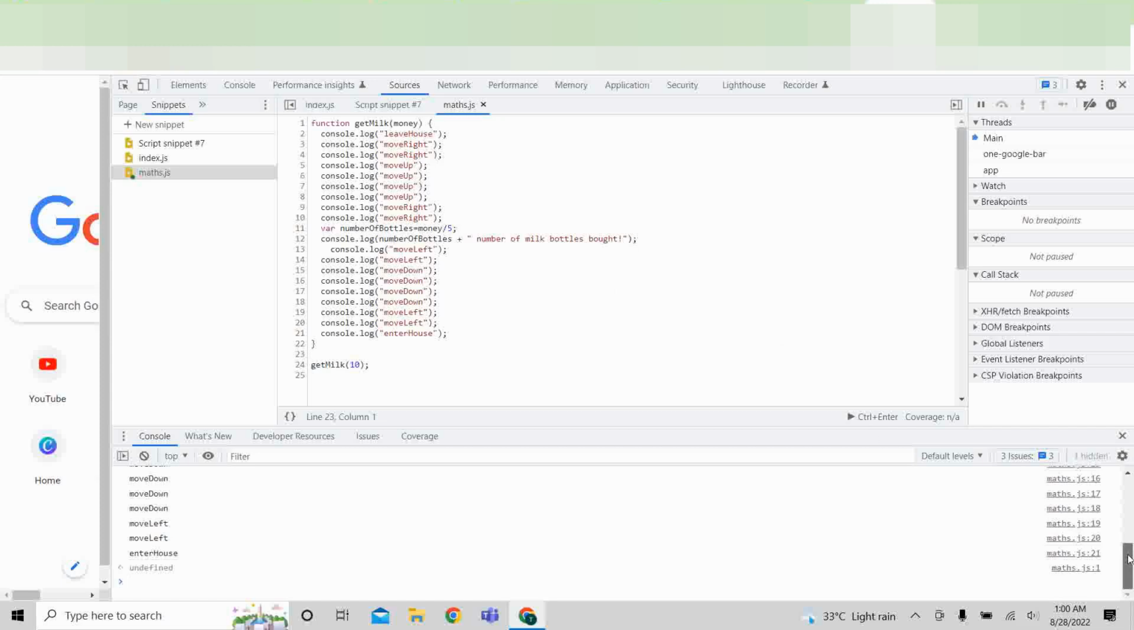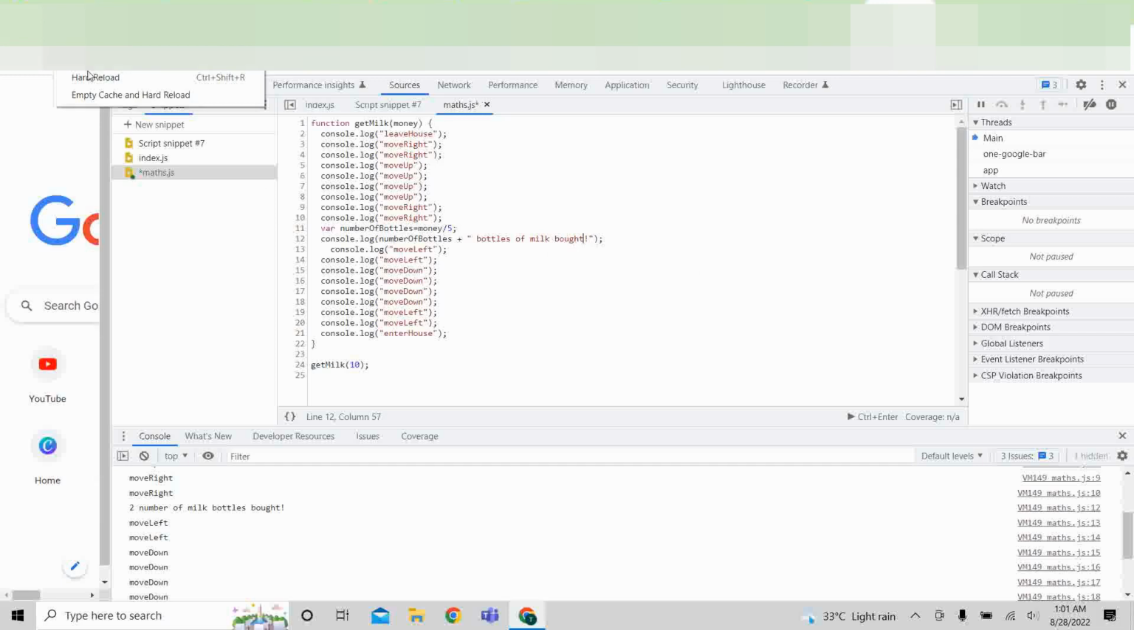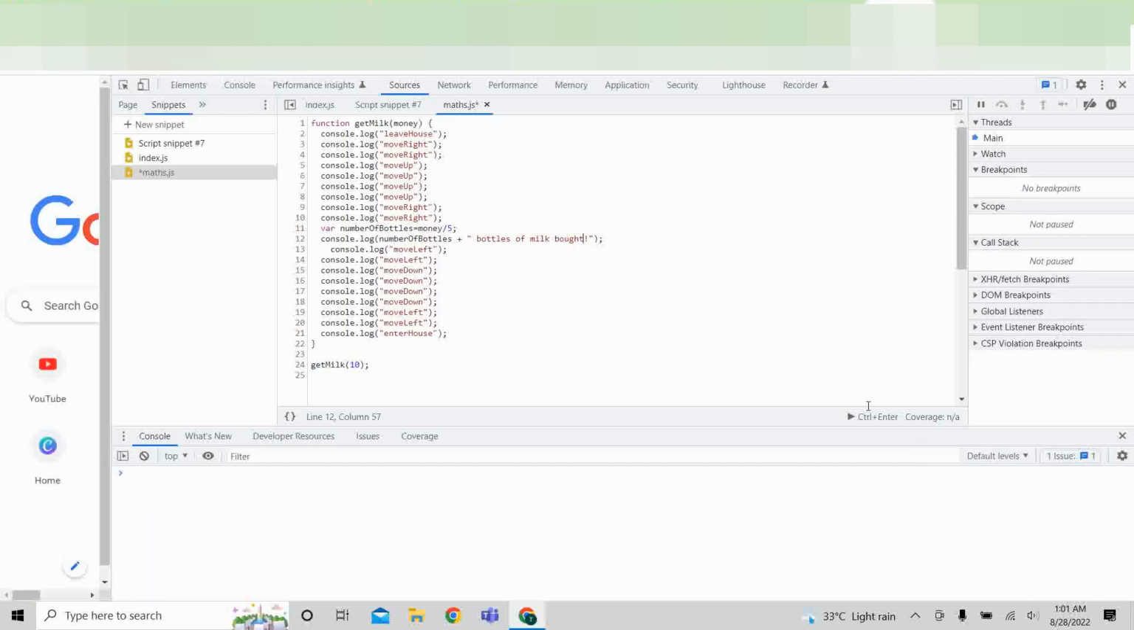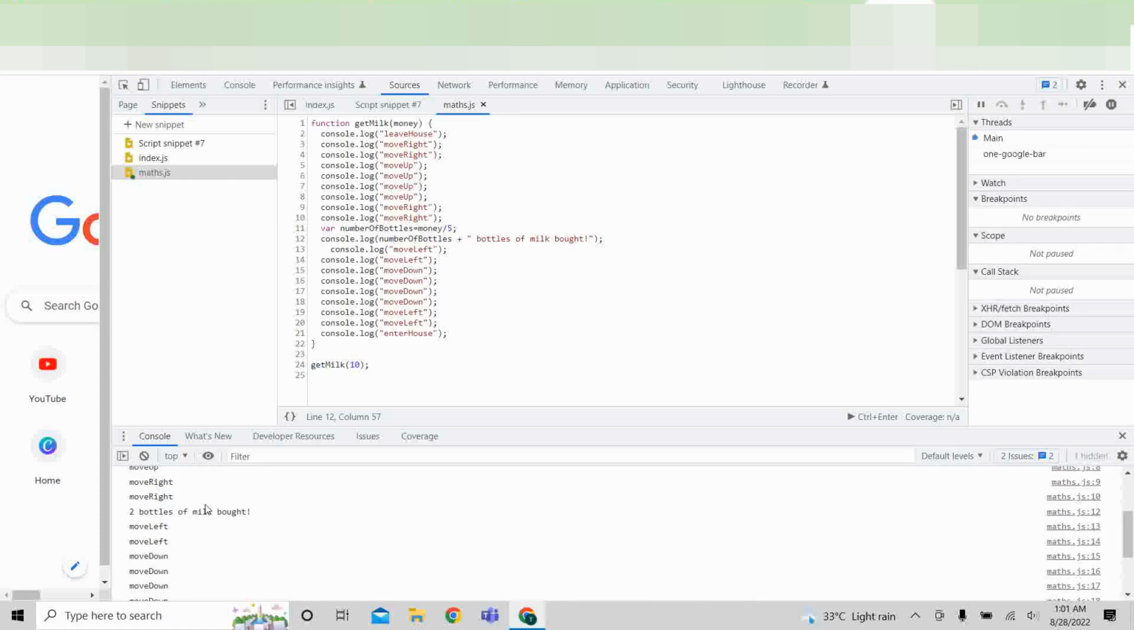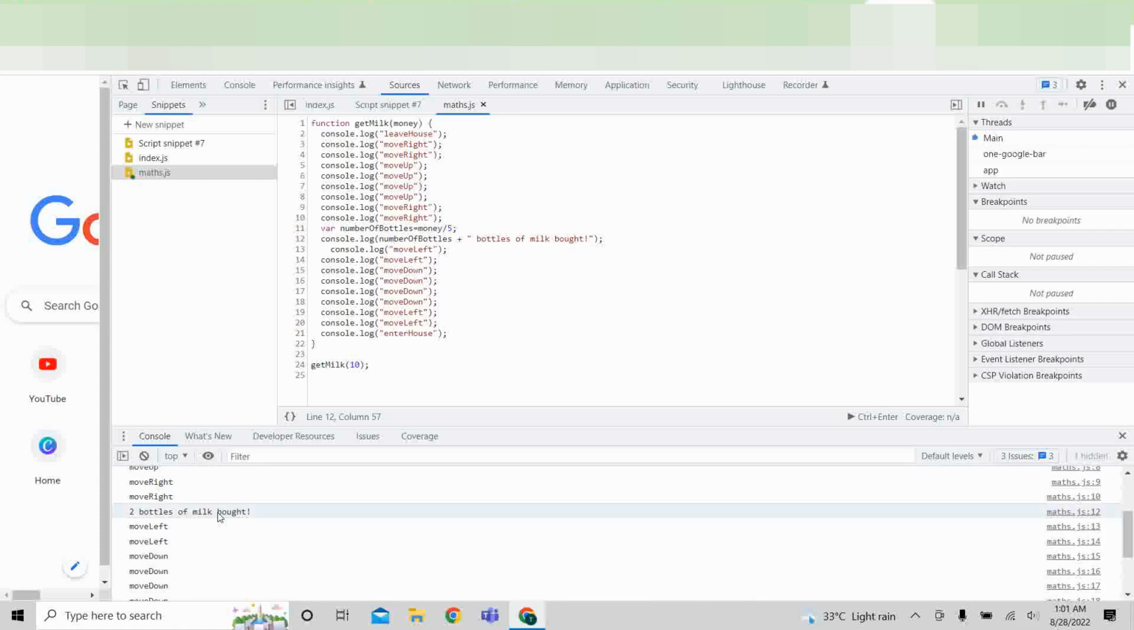Okay, so here we are. Two bottles of milk bought. We can modify. I'm sorry, I'm weak with English. Two bottles of milk bought. We can try this again. Okay. Yes. Two bottles of milk bought. We did it. Yep.